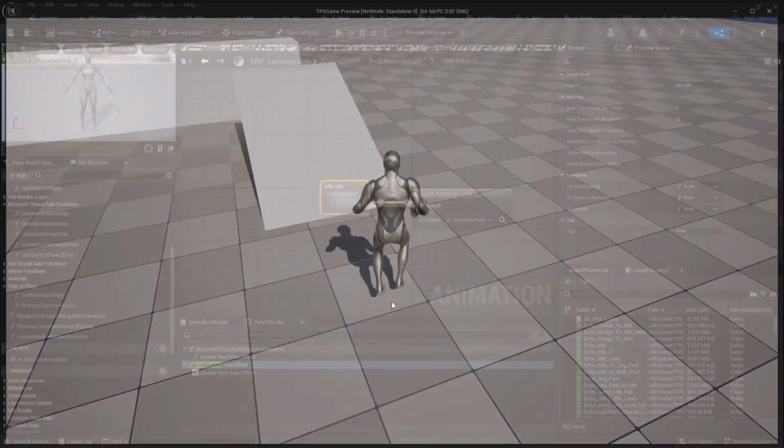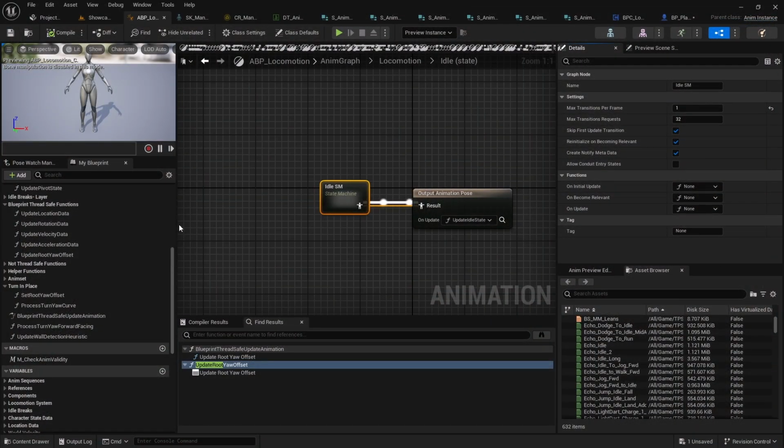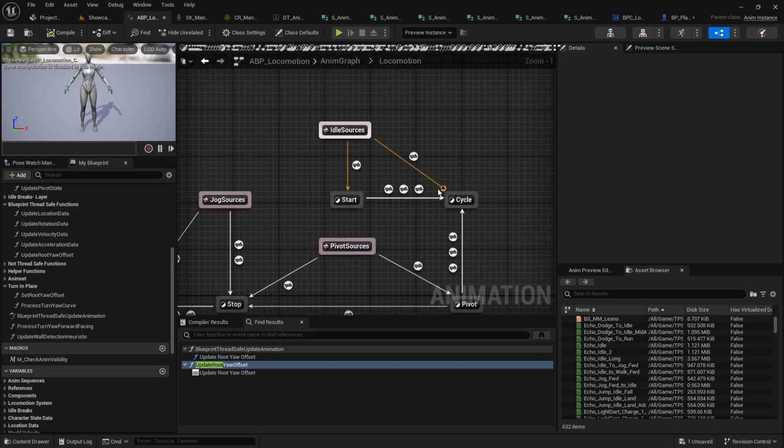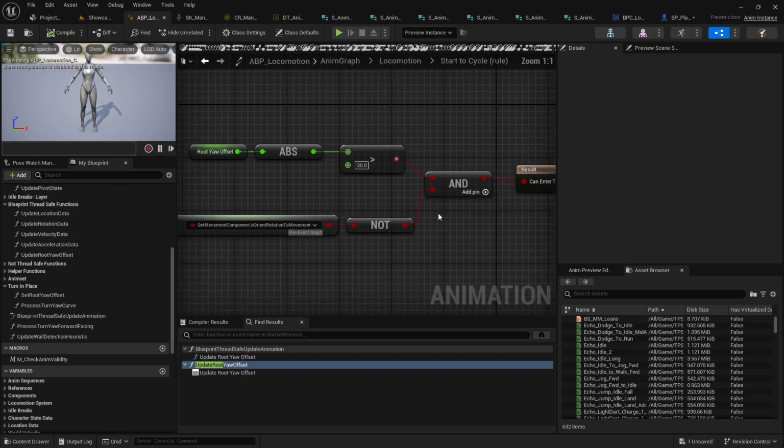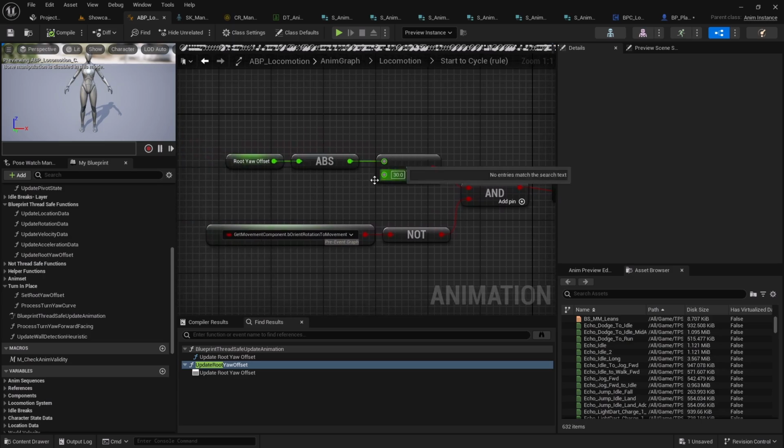Actually, you can tweak these values later on if required. For example, let's say at the start to cycle jump, I added this root offset threshold as 30. Maybe you can reduce it, maybe you can increase it. So based on the animations that you have, you can tweak these values later on, right? But for now, I just keep things like this.